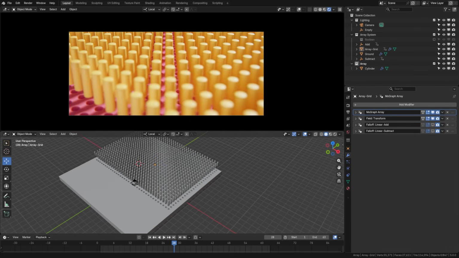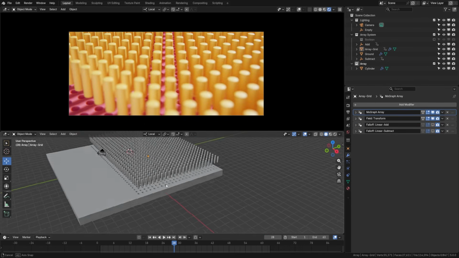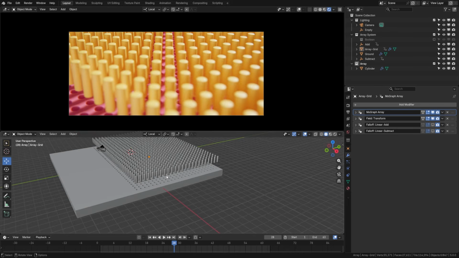But we can tell Blender we don't want to apply this field transform to the entire array. We just want to apply it to a portion. And to do that, we use falloffs. Now we have 2 falloffs included, a linear falloff and a spherical falloff. I'm going to cover exactly how to use those in one of the upcoming videos. For now, let's just look at how it's having an effect on the scene.